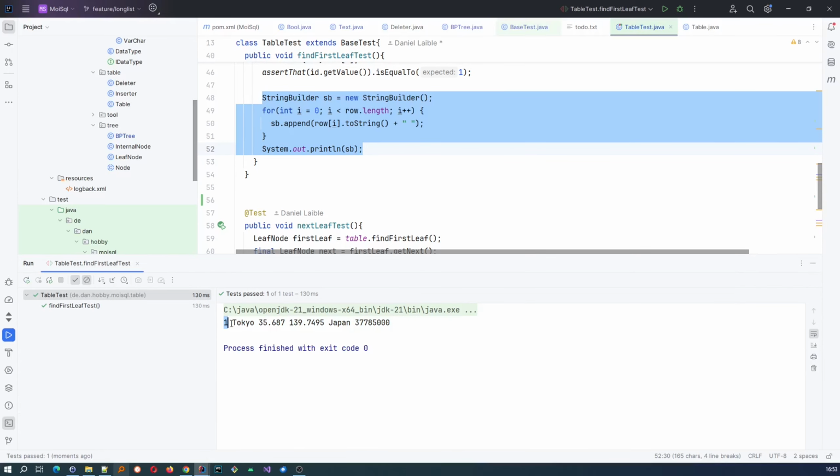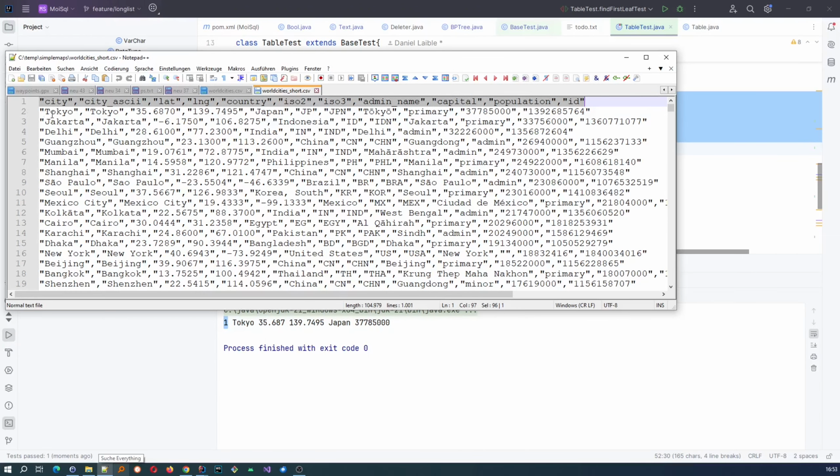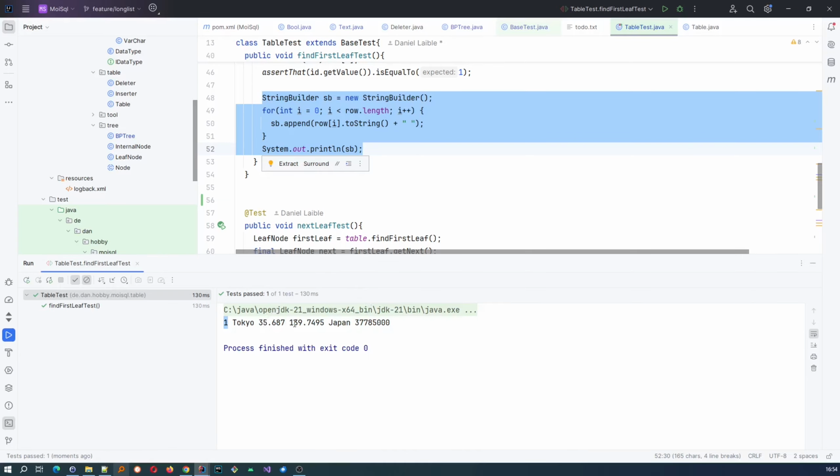And it's true. The first element is the city of Tokyo. Here you can see it's Tokyo. Latitude, longitude, it's in Japan, and it has 37 million people, almost 38 million people.